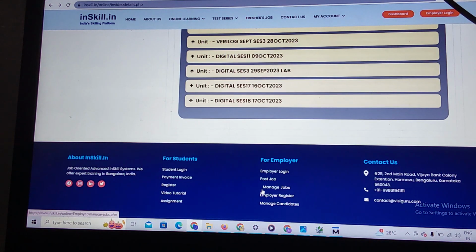Correct. So what is the keyword used to declare this net data type? The keyword used to declare this net data type is nothing but wire. What is the default value of this? The default value of the net data type is Z. What is Z? High impedance. Correct. High impedance.